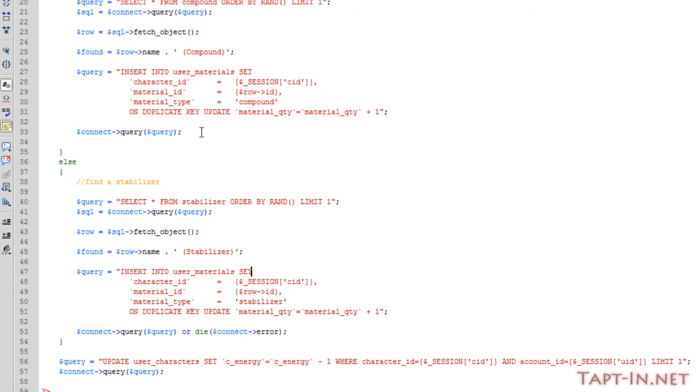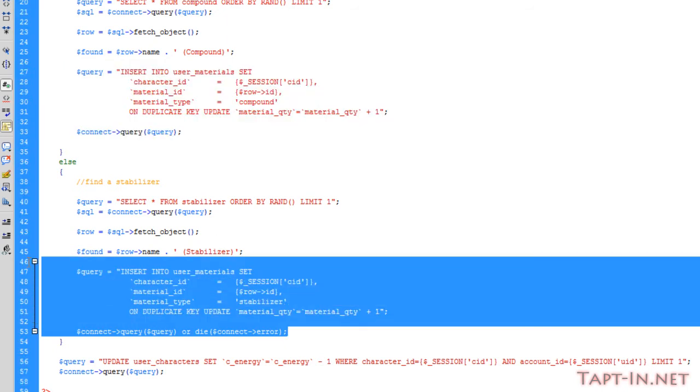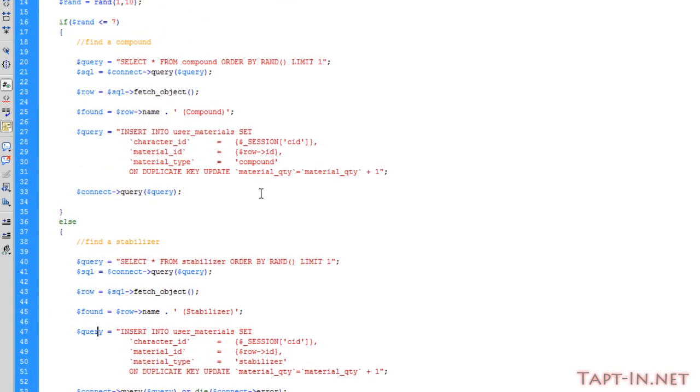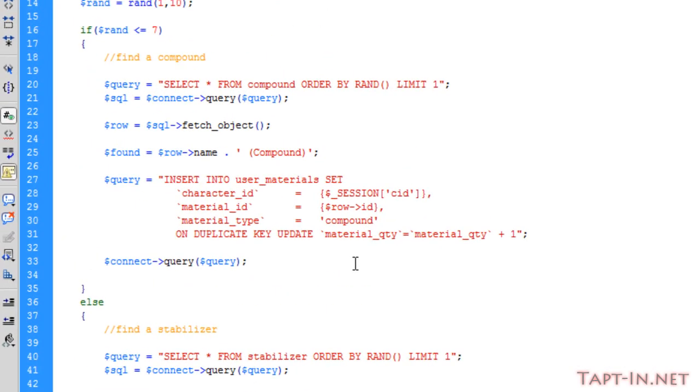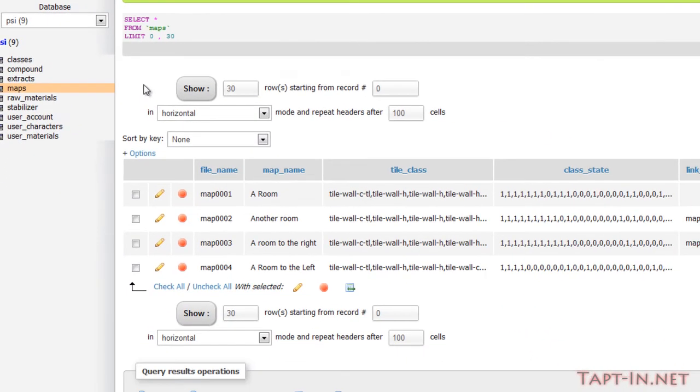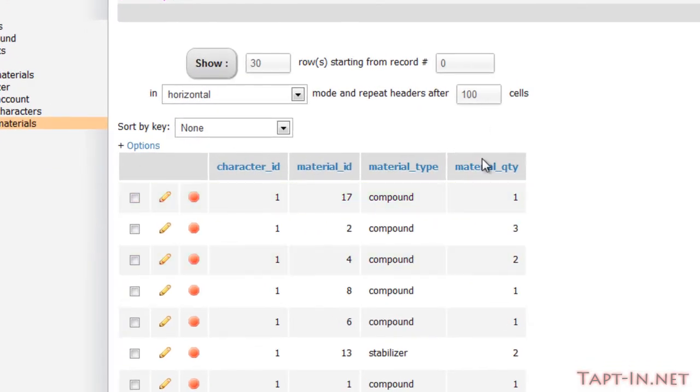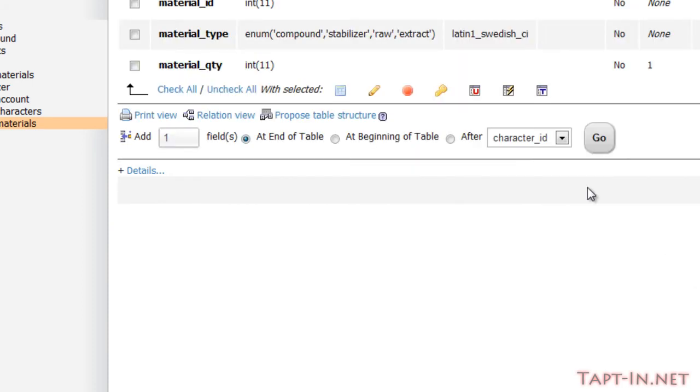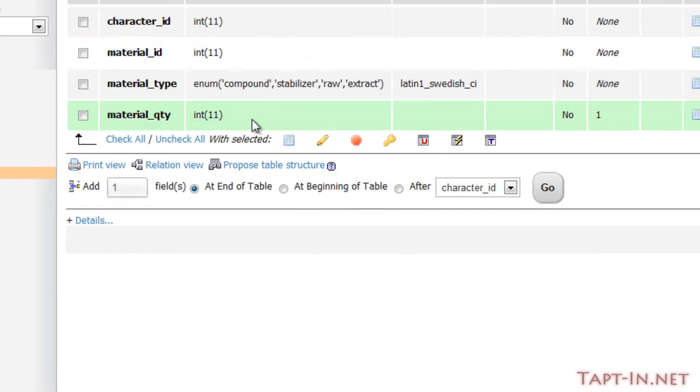Here are the two queries that I mentioned in the last video. These queries are inserting the items that are found into our user materials table. I've changed a couple of the fields within our table. I've changed the user ID to the character ID, and I've also placed a default of 1 onto our material quantity.